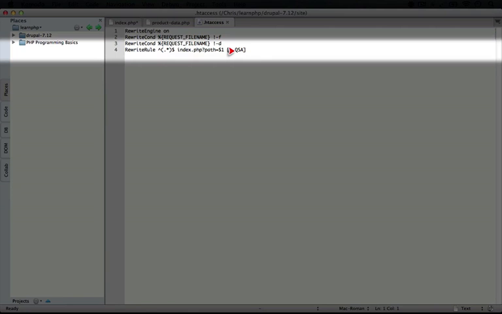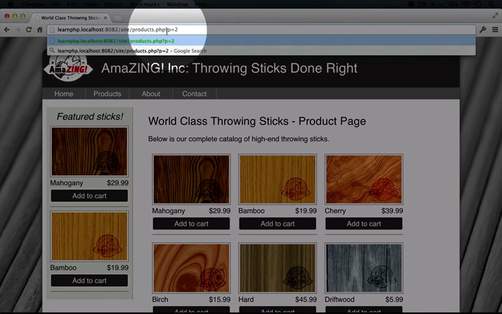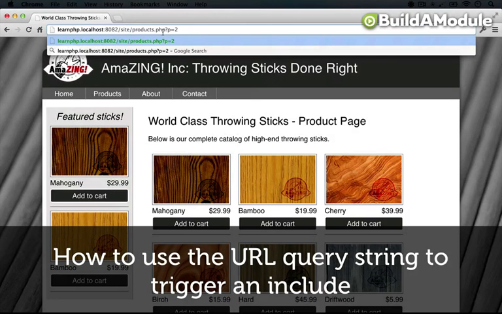The second flag, QSA, says that if we have a query string at the end of our URL already, what we're going to do is merge it with this query string here. So if we go back to the browser, and let's say we had a question mark p equals 2, say if we had paginated results on this product page, then that p equals 2 will get added to the query string, and we'll be able to use it in our code, even though it's now being rerouted to the index.php file.